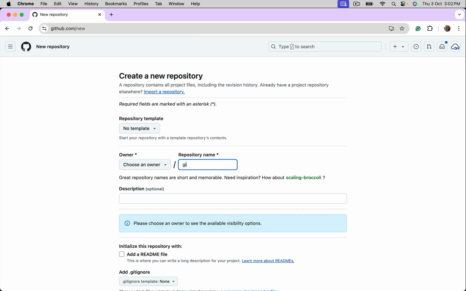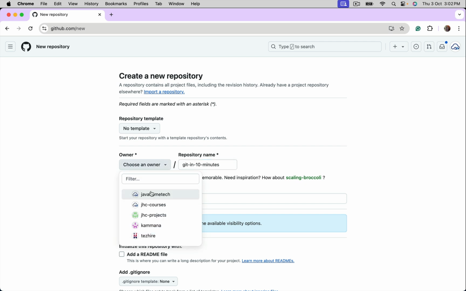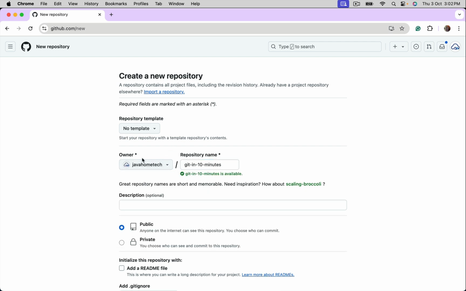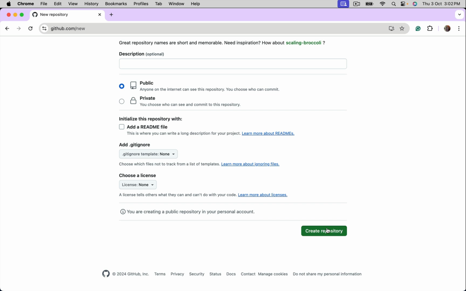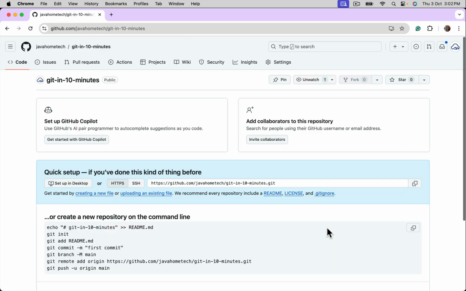Let me name this Git in 10 minutes. Let me choose the owner. For your case, selecting owner may not be required because you may be having a single owner that is default selected. Create the repository. Copy this repository URL.